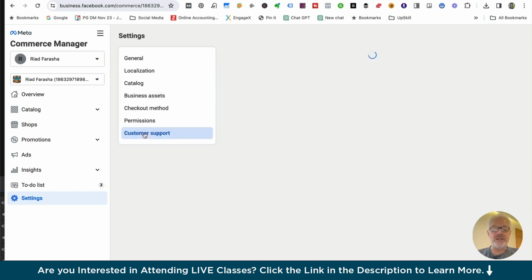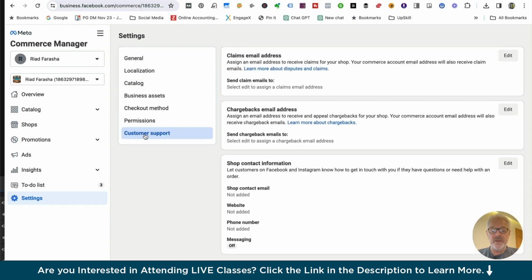And then there is your customer support, where you can manage your claims, your chargeback email address details, shop contact information, and what have you. Right? So that's important to understand all the different items that you can go through within your Commerce Manager. So let's go and let's add a product.